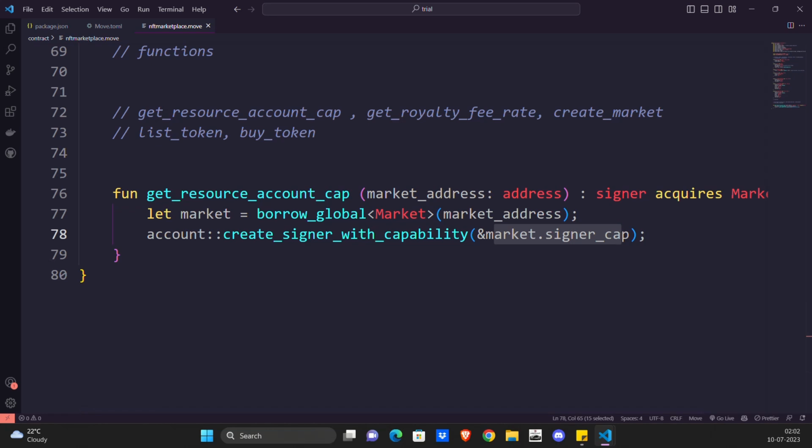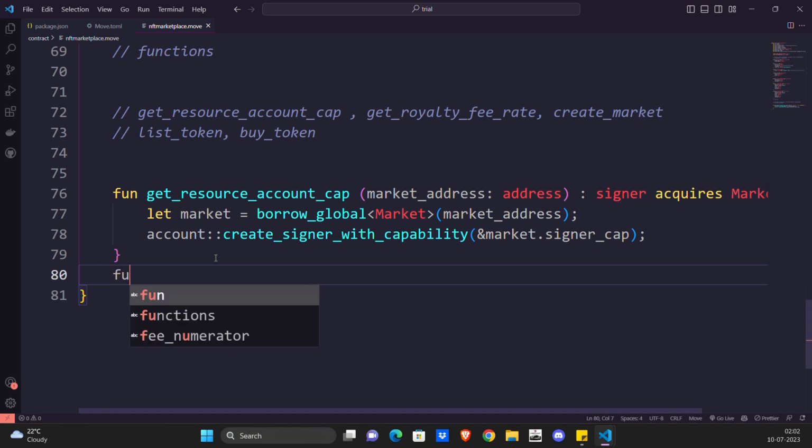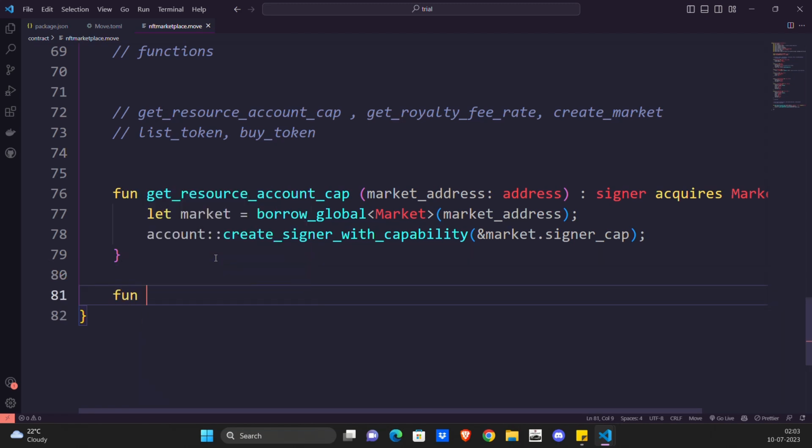Cool, congratulations. Now we have a bigger deal to be done, that is getting the royalty fees rate. So let's write the function get royalty fees rate. We will provide it with a token ID, and we will be trying to return a U64 which will represent the royalty fees rate.